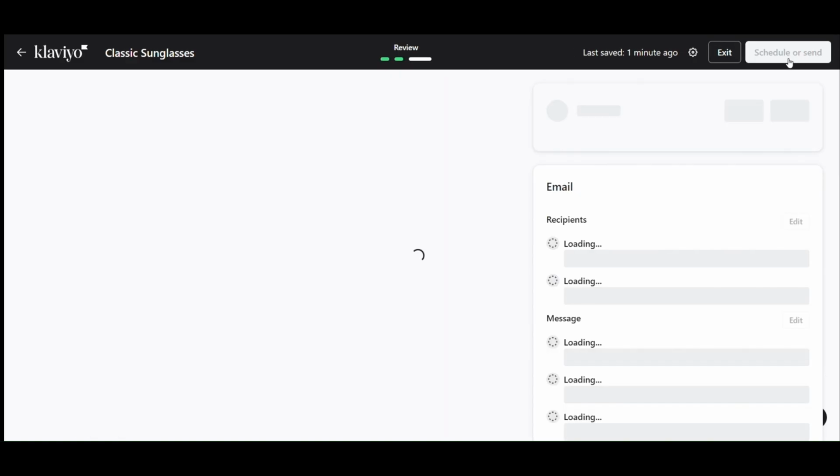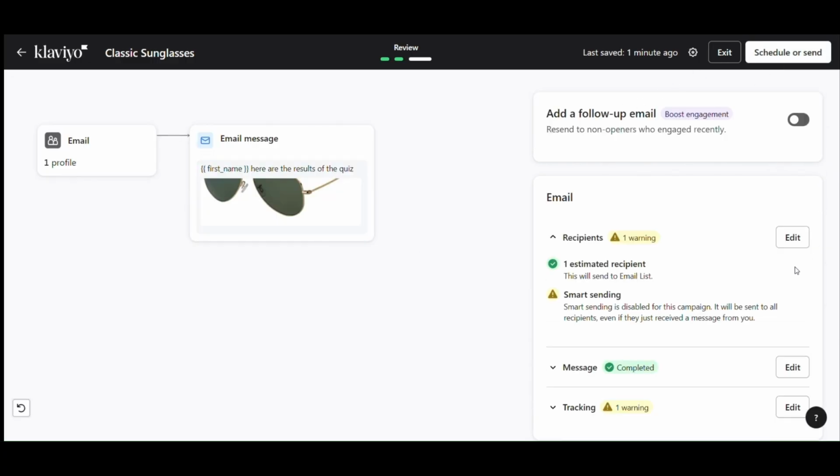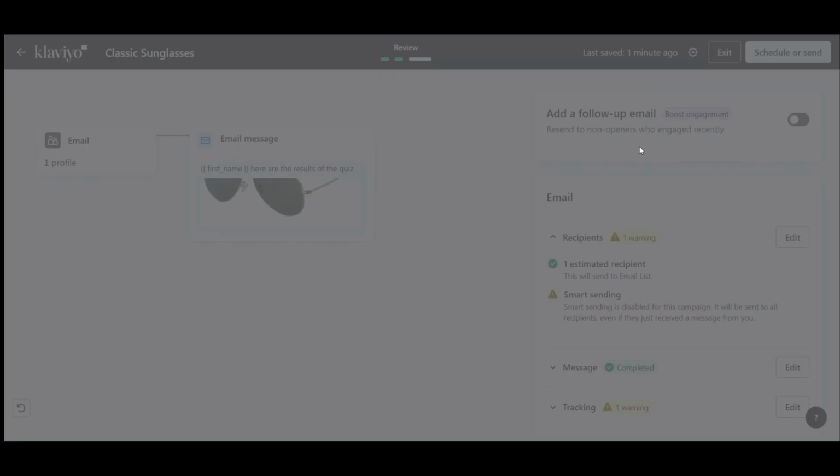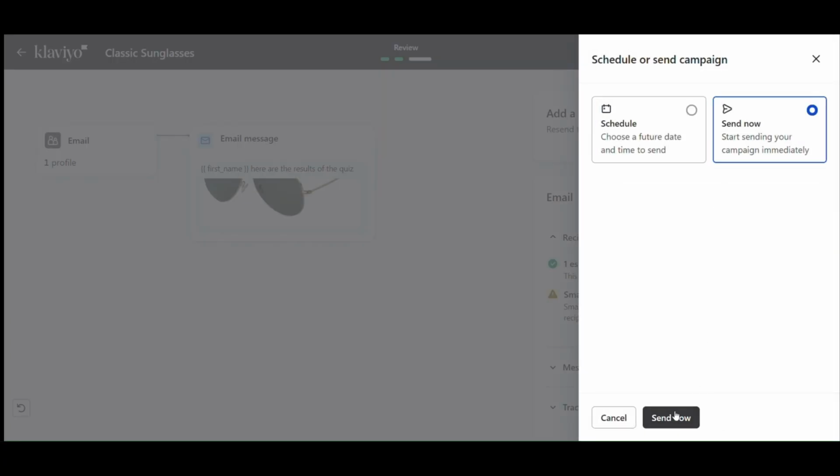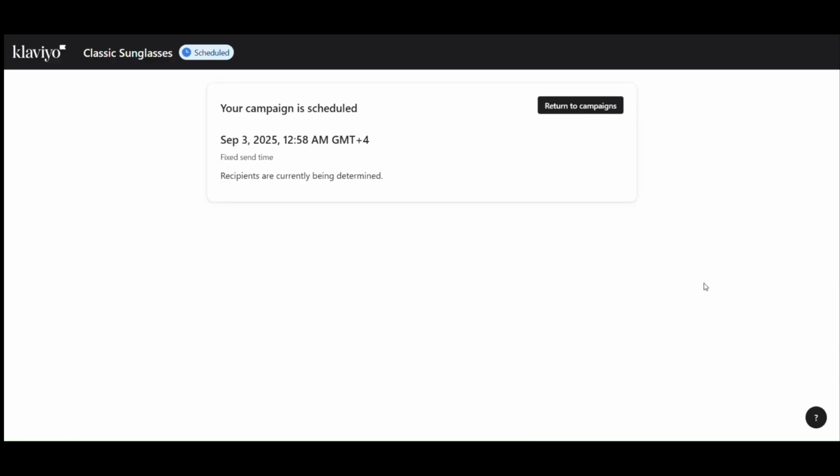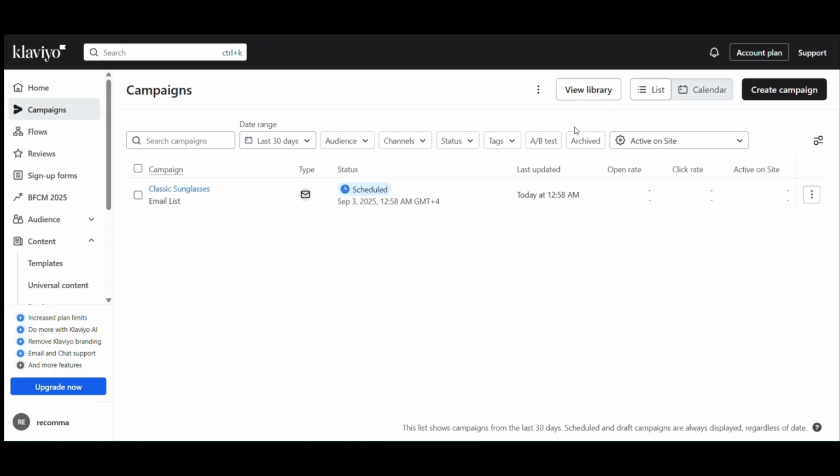And then I have a warning here. That is because I turned off smart sending. So you shouldn't really have any issues with that unless you're testing. And then you're going to click schedule or send, and then send now. Click return to campaigns. It is scheduled right now, but it will take about 2 minutes to finalize and send it to everyone in the list and audience that you chose. Let's refresh the page. And there you go, it says sent.